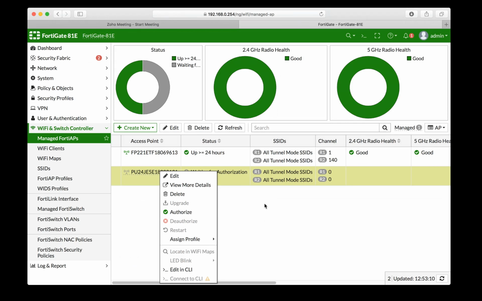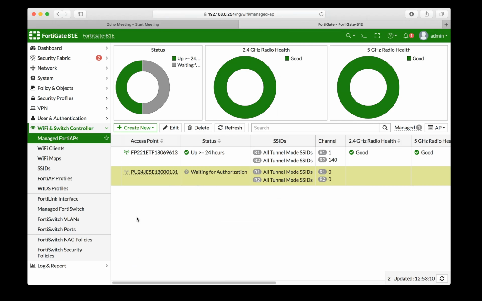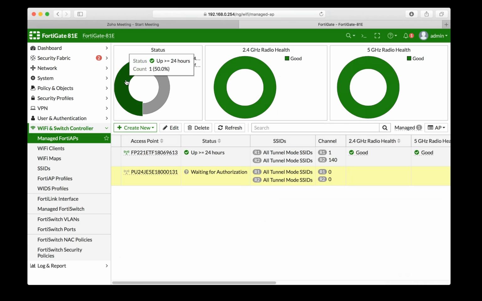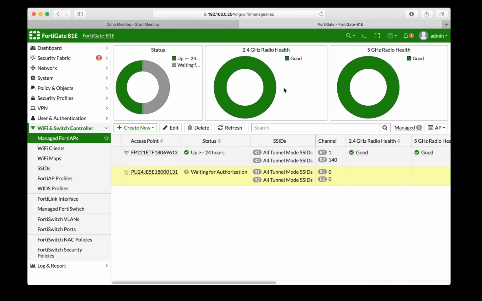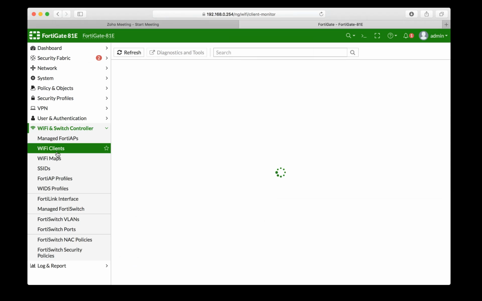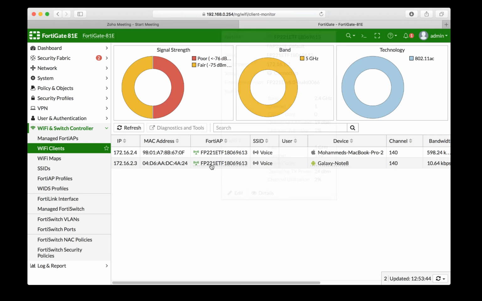Once FortiGate management is done, you gain complete monitoring information: the status of access points, the number of APs waiting to join, or currently managed by the FortiGate firewall, the health of your radio at 2.4 GHz and at 5 GHz, along with client information, like the number of clients connected to the respective SSID, the type of client, the host name. For instance, my MacBook is connected here to the voice SSID.